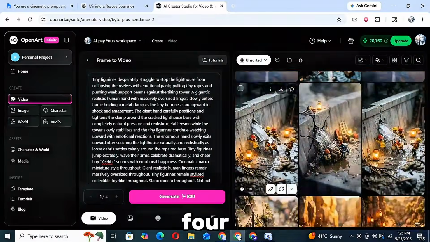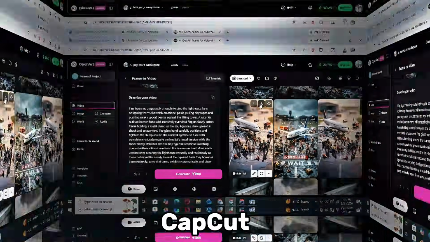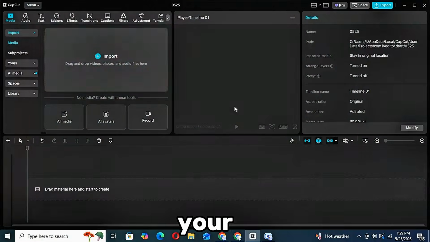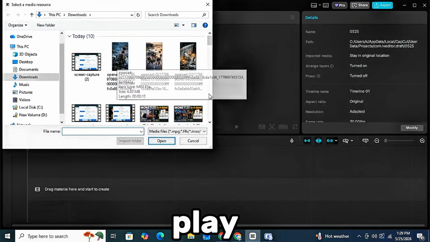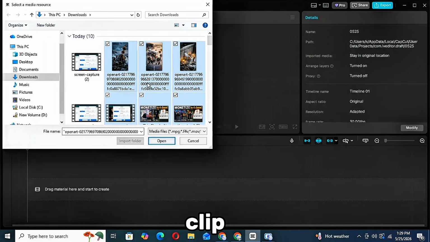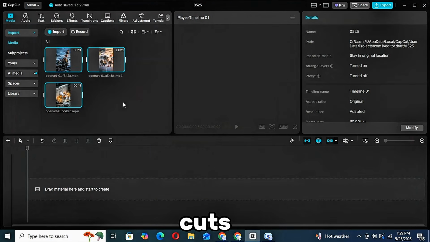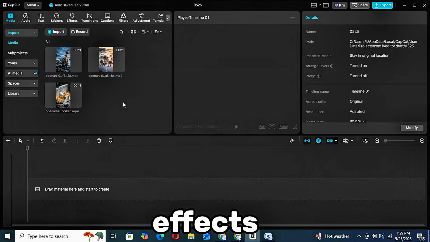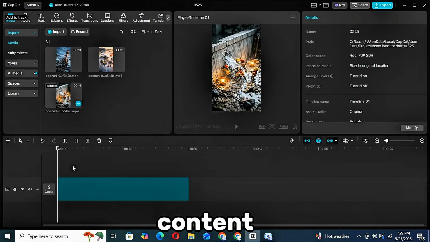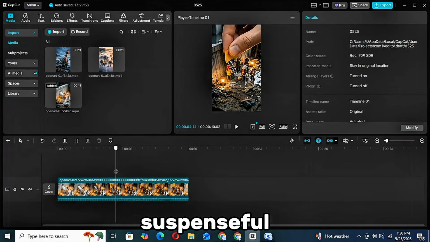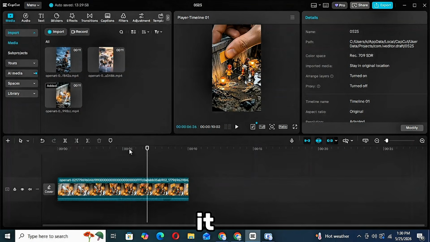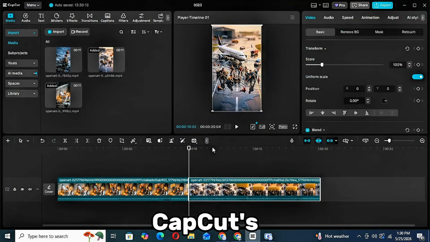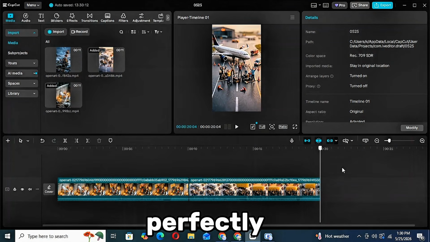Once you have your 3 to 4 clips downloaded, open CapCut and hit import. Drag your clips onto the timeline in the order you want them to play. Between each clip, add a quick cut transition. Nothing fancy. Fast cuts actually perform better than fancy effects on short-form content. For music, pick something tense or suspenseful during the rescue scene and let it resolve at the end. CapCut's free library has options that work perfectly for this.